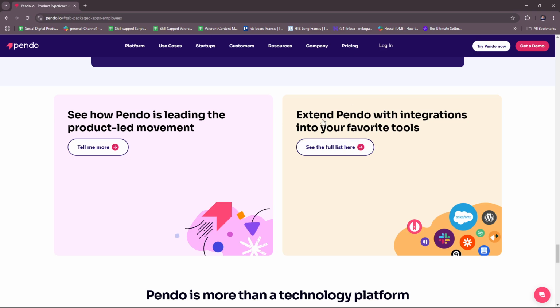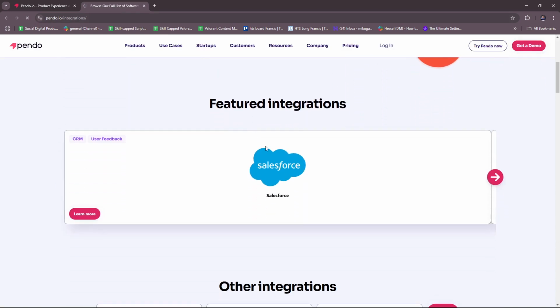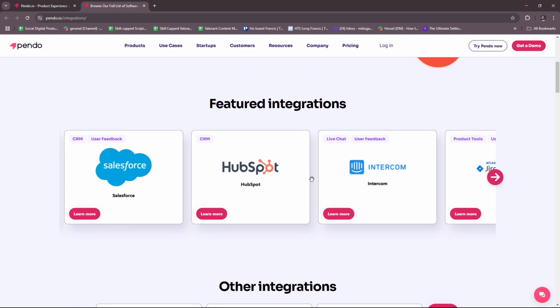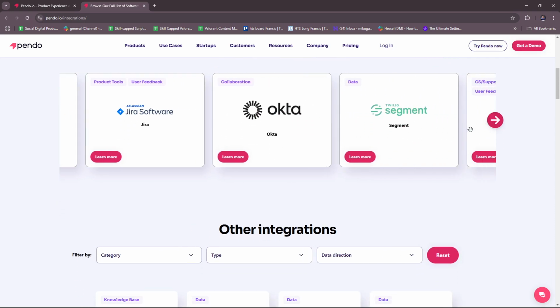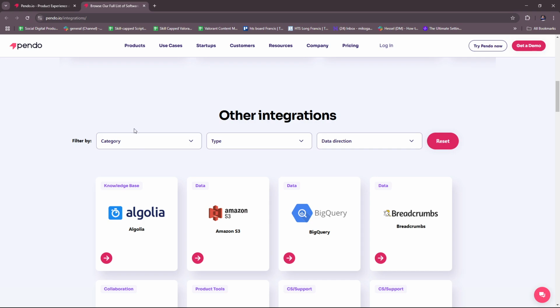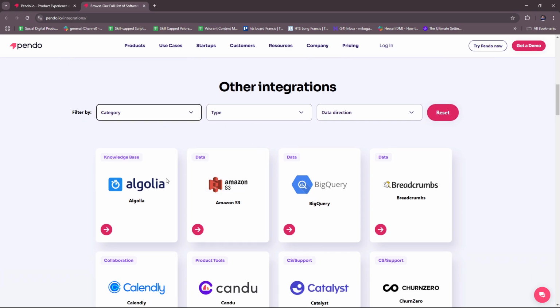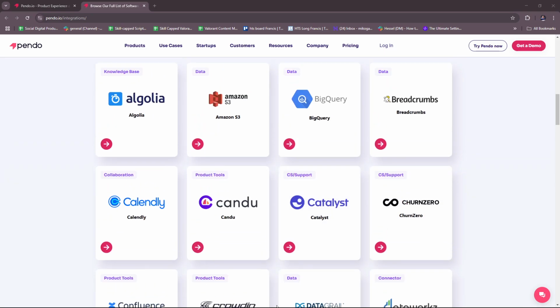Extend Pendo with integrations into your favorite tools. Let's check out some of the integrations and tools that are available with Pendo. You have Salesforce, HubSpot, Intercom, Jira Software, Okta, Twilio Segment. It's quite an extensive list, and it's also categorized accordingly, so you can filter the integrations right over here if you want to see what's available on Pendo. All right, so that's for the integrations on Pendo.